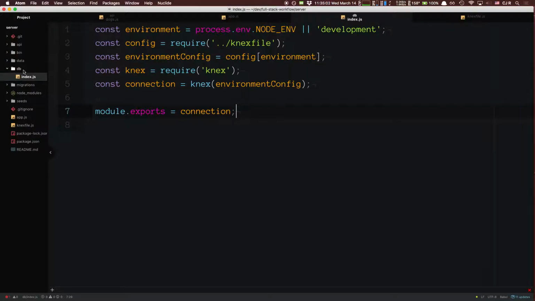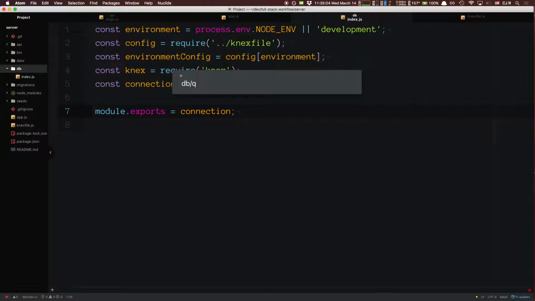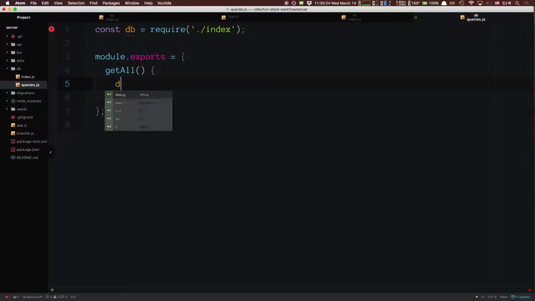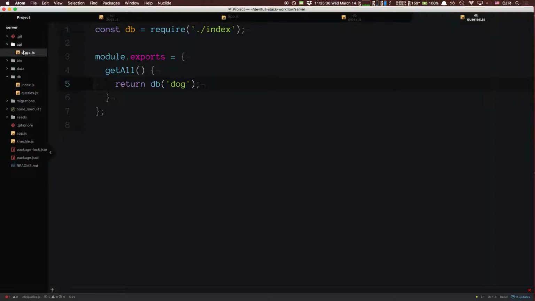Now let's use it. I'm going to create a queries file, queries.js. This is going to bring in the database connection, index.js. And we're just going to export an object. And this will have a getAll method that will just do db with dog. And it will return that. So that selects all the rows in the dog table.